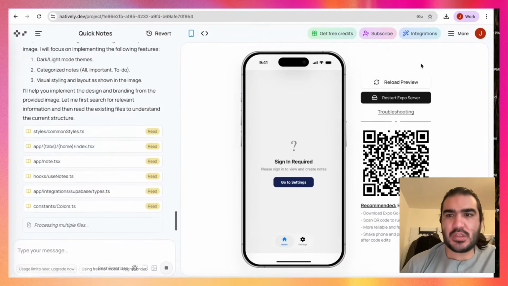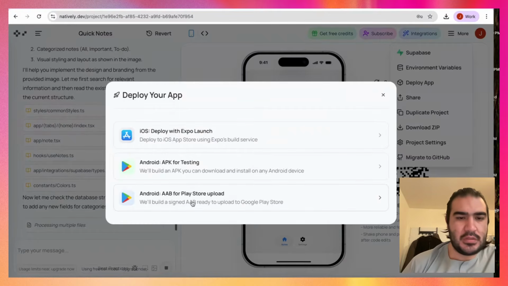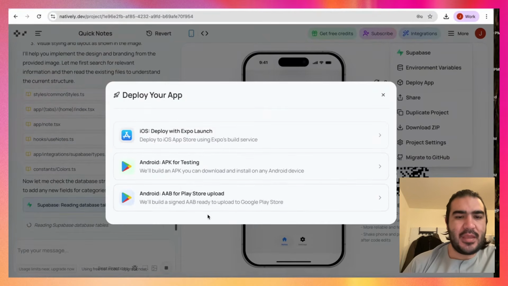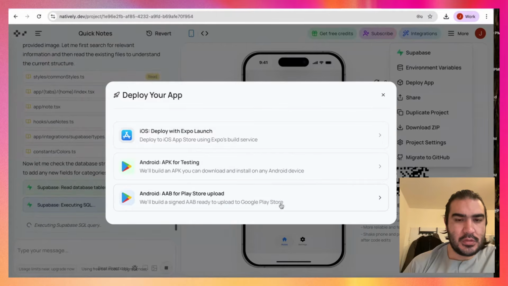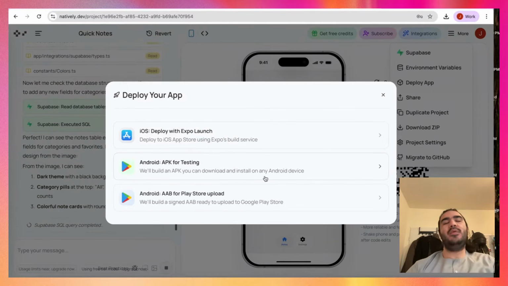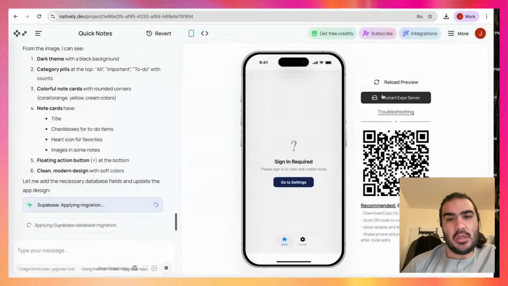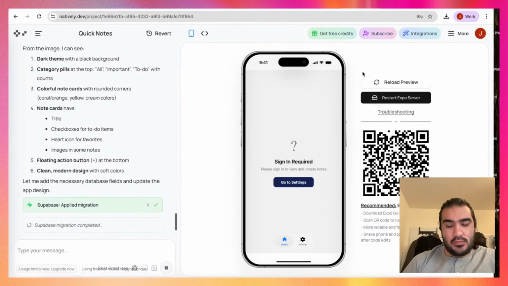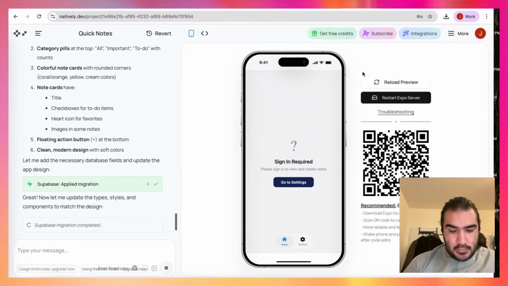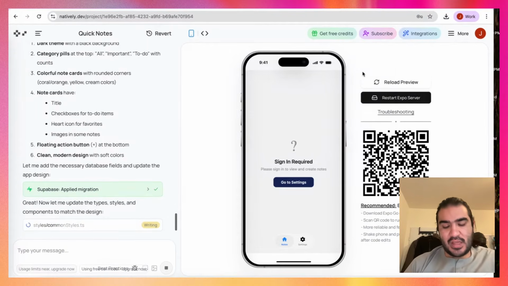So once it's done, then we can actually go and deploy this. We'll build the AAB ready to upload to Play Store. We can also do the APK. The APK is if you want to test the app, how it looks and how it works. That will be nice. But also, if you scan this QR code, then you can actually see the app on your phone. This is nice because you can check out how the app looks on your phone. Yeah, it doesn't show now here.